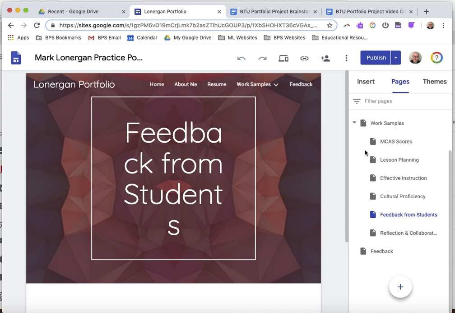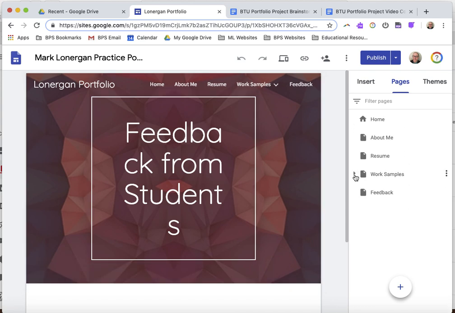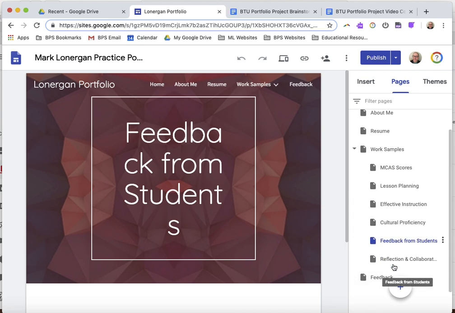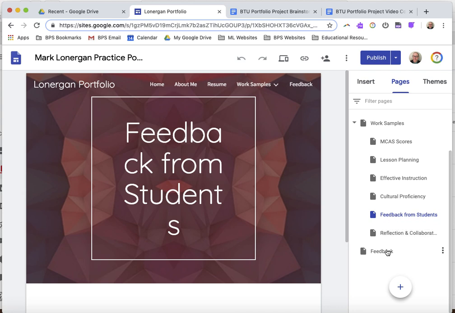Uh-oh. This new page appeared, but see where it's nested? It is underneath work samples, and that's not where I want it. So I'm going to go to the new page, and I'm going to drag it so that it's nested underneath feedback. So it'll be a sub-page for the feedback page. I just click on it and grab it and drag it down. If I just want to change the order, that blue line will tell me what order things are in, moving it up or down in the line that it's currently in.